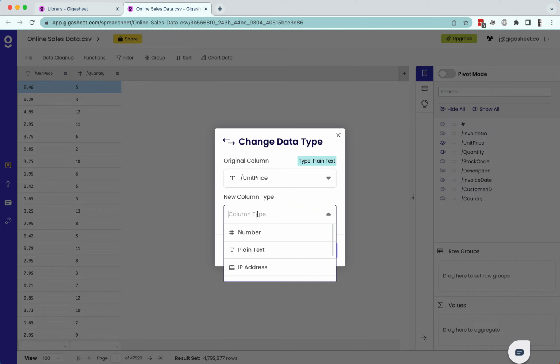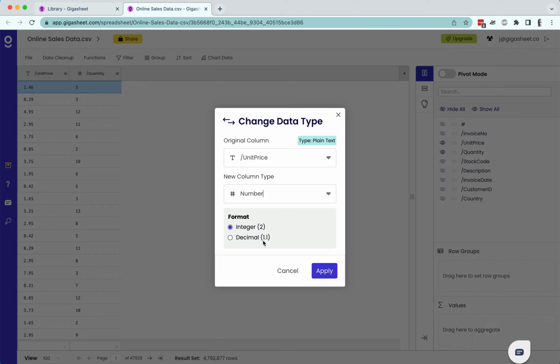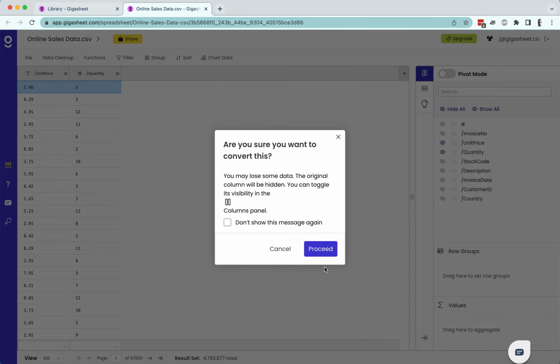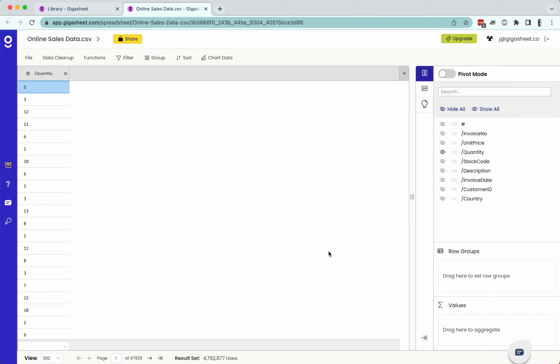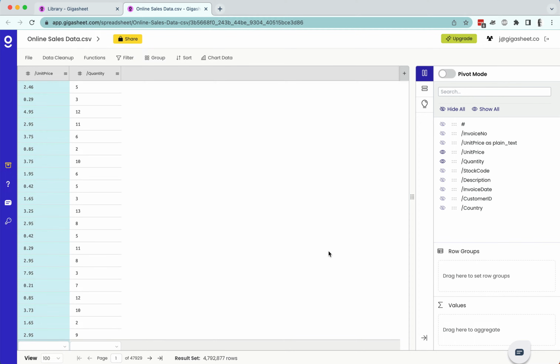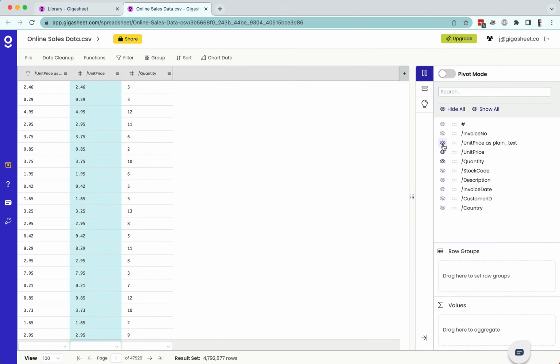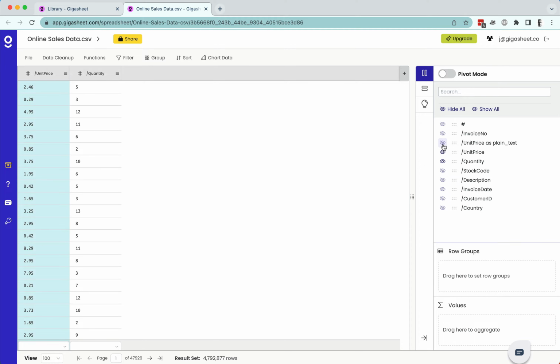We'll change price to a number in this case, and I want it to be a decimal. I'll hit apply. This is just telling you it's going to hide the old column. So one of the things we do in Gigasheet is we try not to mess up your original data and keep that pristine. So if you ever want to go back, you can see that this is the original column here, and it just hid it. So data won't be lost using this approach.